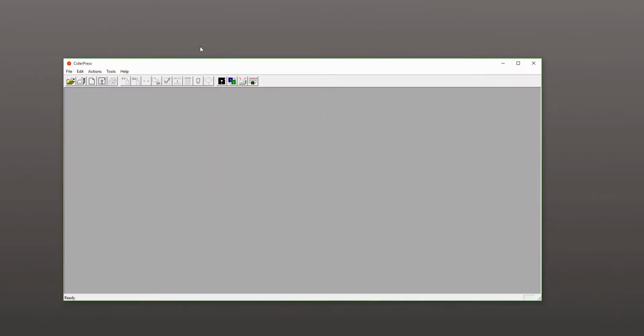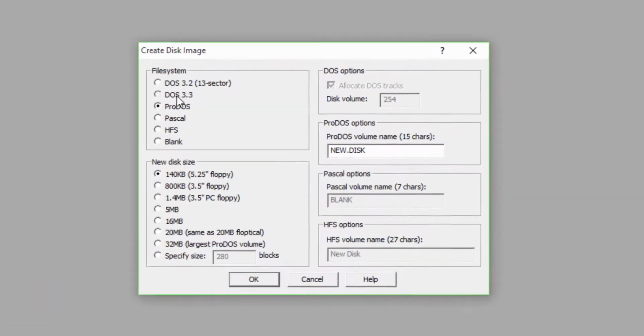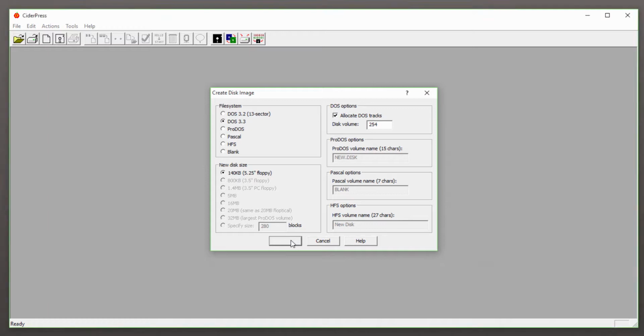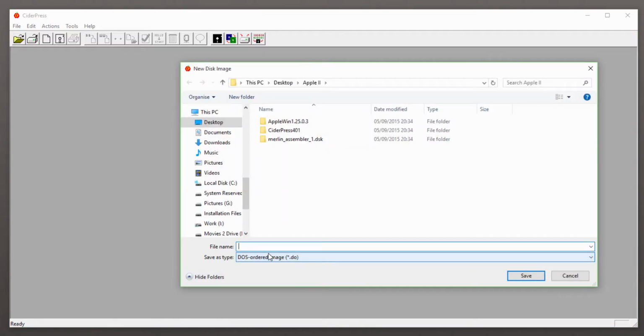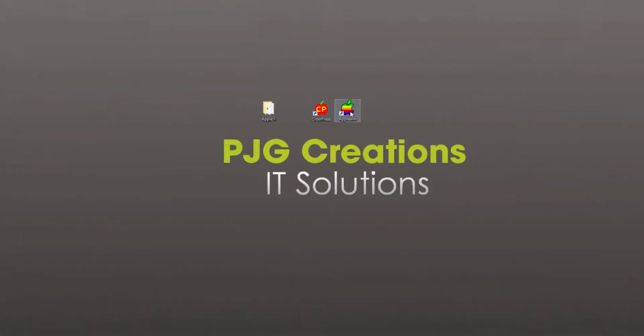So if you go into CiderPress, then you should get a window something similar to this, and we're going to want to create a new disk image. We want DOS 3.3. This is going to allow us to boot into Apple Basic. You can leave the whole rest of this the same. So I'm going to call this DOS 3.3. I can leave it as .do, and that'll automatically create us a nice disk image that we can open up then in Apple Win.